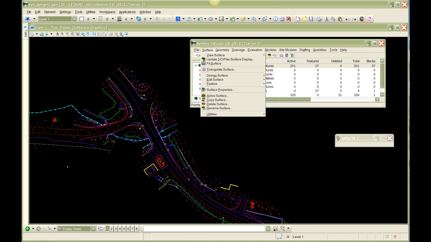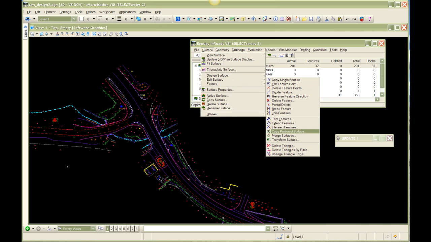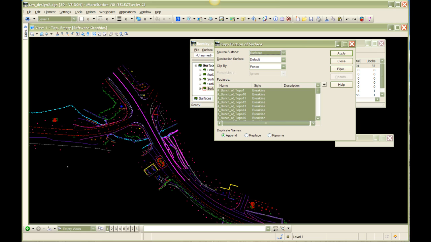So you're just going to go to Surface, Edit, and then Copy Portion of a surface. Copy Portion of a surface leaves the 4 or however many you have intact, and it's copying that data into another surface. So with Copy Portion of a surface, you pick a source surface, surface 1, and you put it into a destination, combo surface.